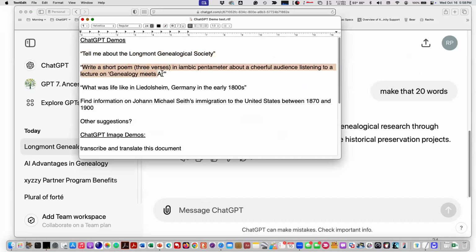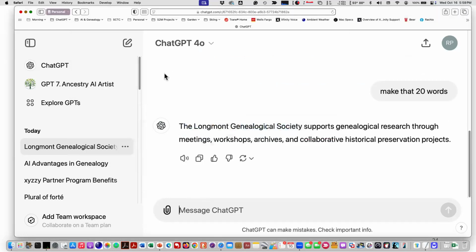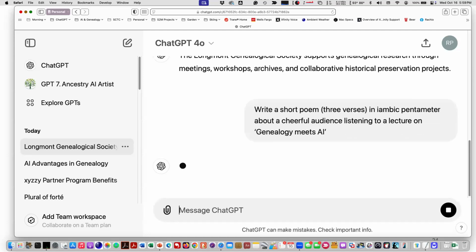This is one of my favorites. You can have it write short stories. You can have it write articles for the quarterly newsletter. In this particular case, I'm going to say write a short poem in iambic pentameter about a cheerful audience listening to a lecture on genealogy meets AI, right?